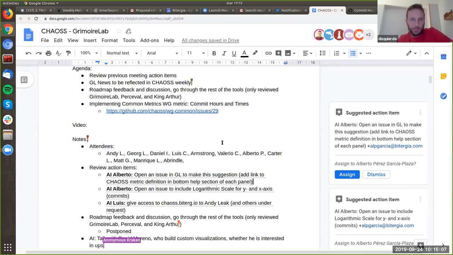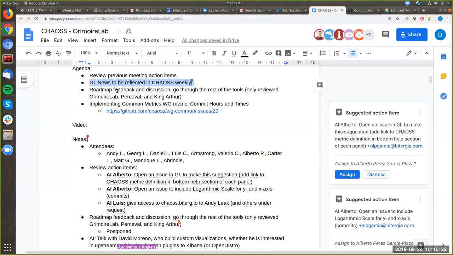Okay, so the next step is the review of previous meeting action items. It's part of this. Regarding the news for CHAOSS, I remember, Alberto, we were discussing some new panel. Are you talking about the GrimoireLab news? Yeah, I think there is a new release, and probably Valerio can share some notes about the things we are including in the new one. But we don't have any news about panels. Okay.